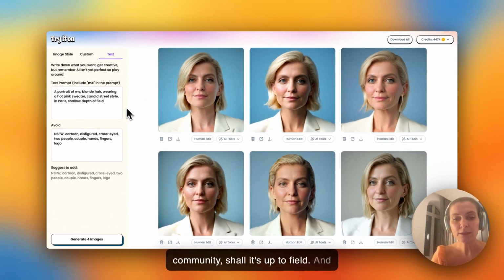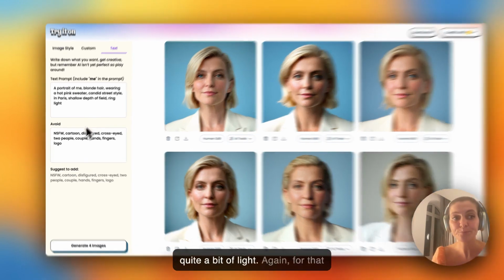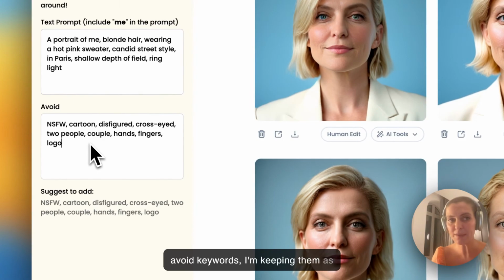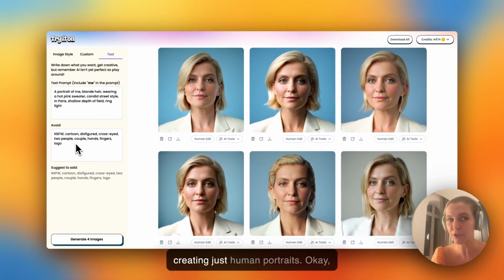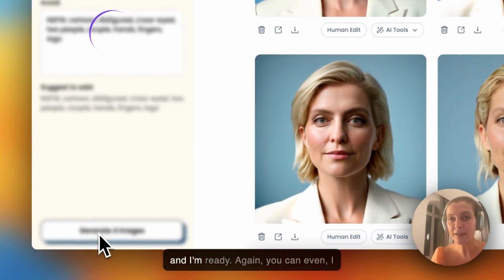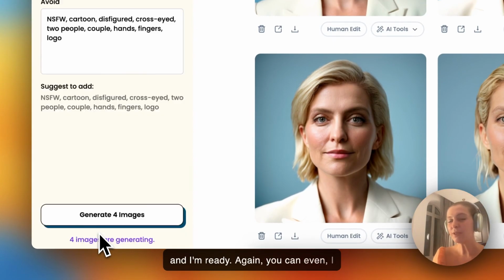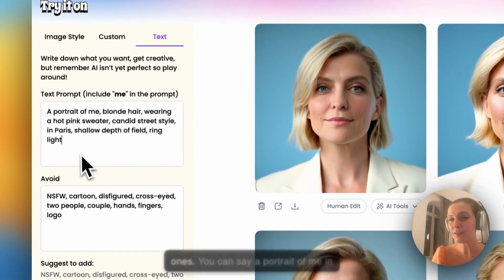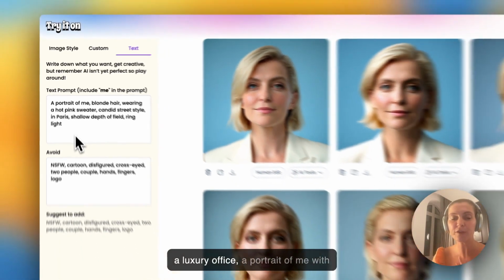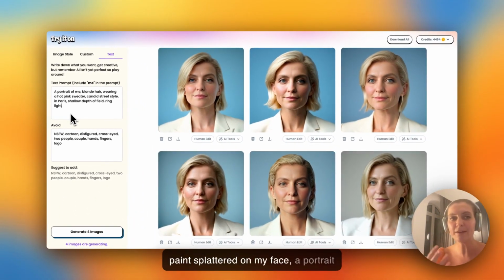Shallow depth of field. And also, again, the lighting. I probably want it to be quite rich. So I'm going to say ring light, which usually means quite a bit of light. Again, for the avoid keywords, I'm keeping them as is. I usually do not touch this if I'm creating just human portraits. Okay, and I'm ready. Again, you can go crazier with these ones. You can say a portrait of me in a luxury office, a portrait of me with paint splattered on my face, a portrait of me wearing a bunny suit, whatever you like.